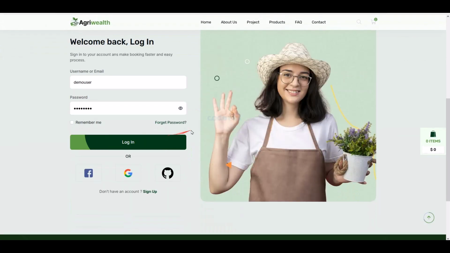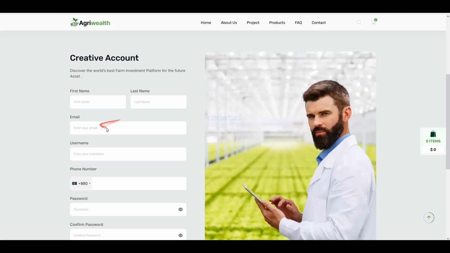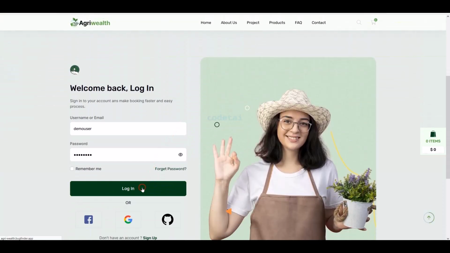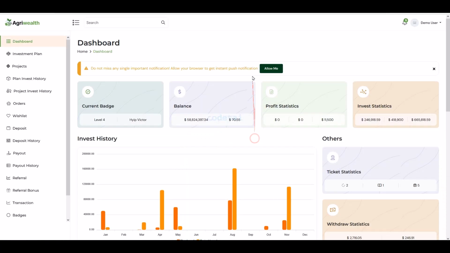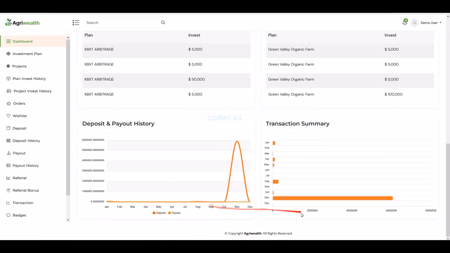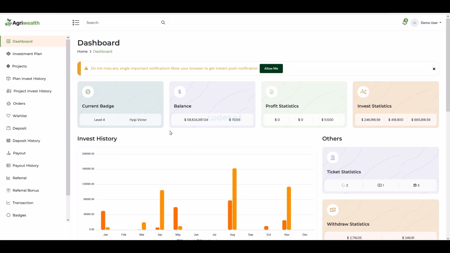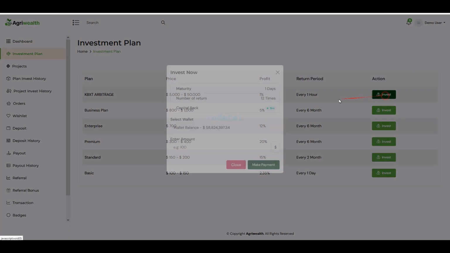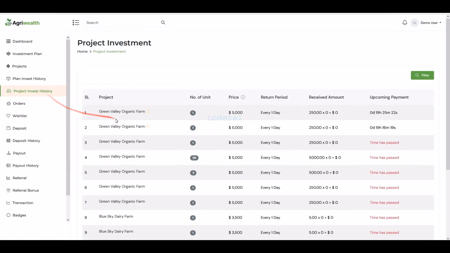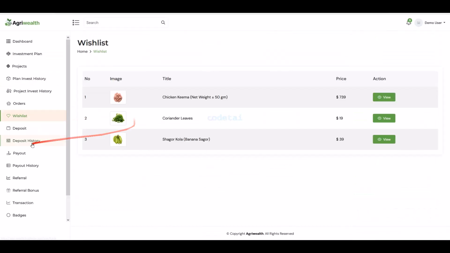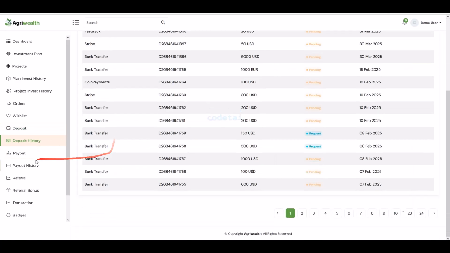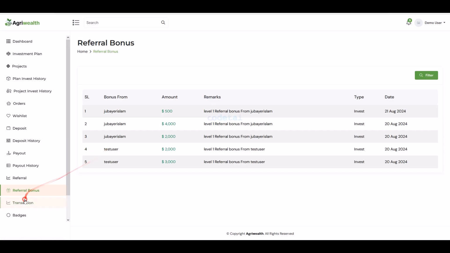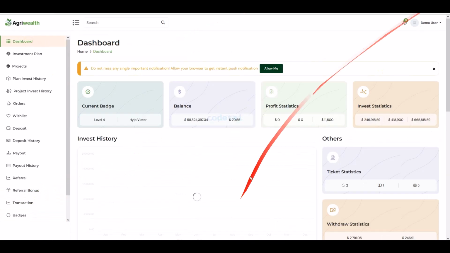Also, users can easily log in and register on our website. So let's log into the account as a user now. You can now view the professional dashboard in a user account. We can see all types of investment packages. We can also manage the account very easily using other feature sections. We can see that here there are all kinds of feature sections to manage the account as a user.